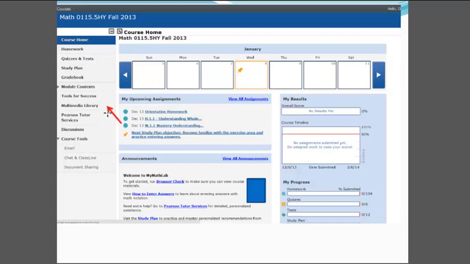The other option that is very useful is the multimedia library. This is where you have access to PowerPoints, to videos that are attached to the modules and to the units that we're looking at as well. I do want to point out one other area, which is the study plan. The study plan is additional practice for any section that you're working in. So if you've already done the homework and gotten 100 on it, but you're not quite sure that you're ready for the mastery quiz, go to the study plan, click on the section that we're working on.